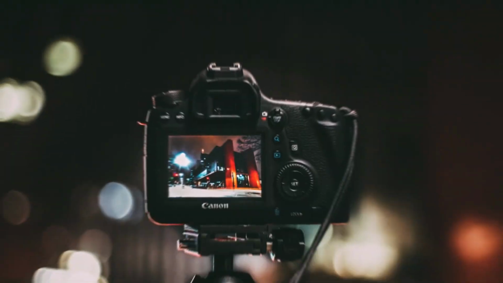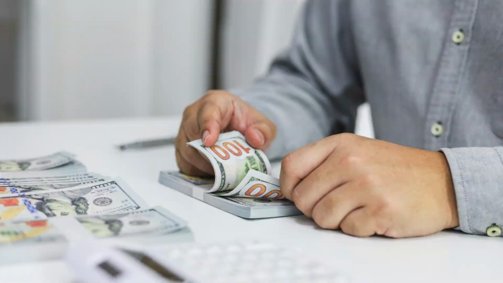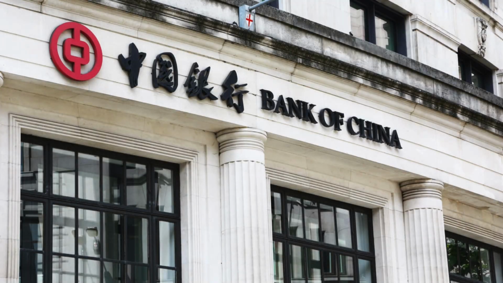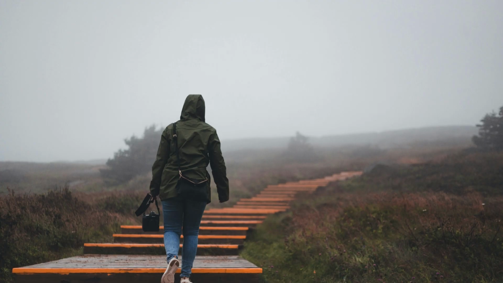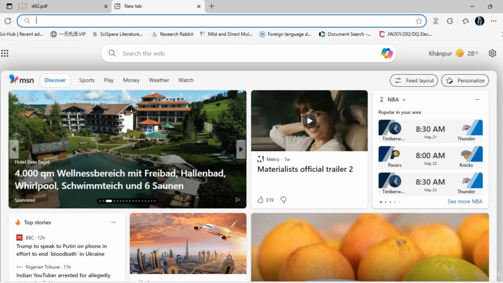In today's video, I'll show you how to check your remaining account balance in your Bank of China account using WeChat, step by step. Step 1. Access WeChat Banking. First, open your browser and search for Bank of China.